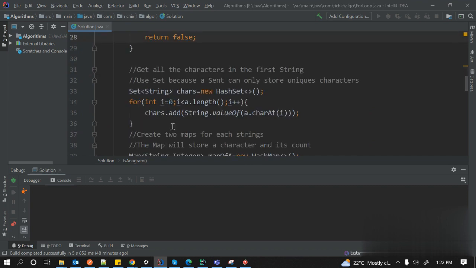If it passes this point where the two strings are equal in length, then we proceed with the main logic. The second step will be getting all the characters in the first string and putting them in a set. A set in Java holds only unique values, so in this case, unique characters. If you try to add a character that already exists, it will not add, but it still won't throw an error. After we go through this loop, we shall have the unique characters of the first string.